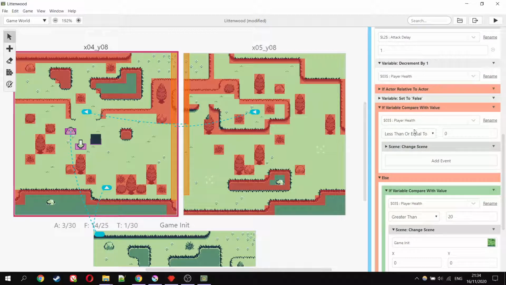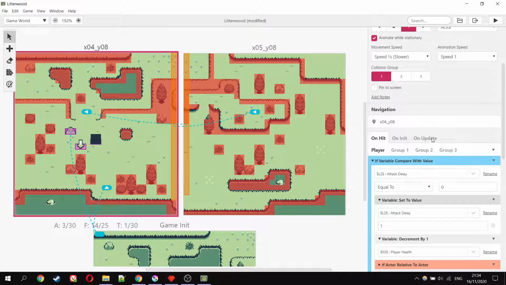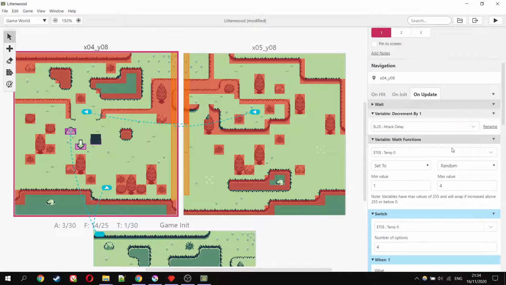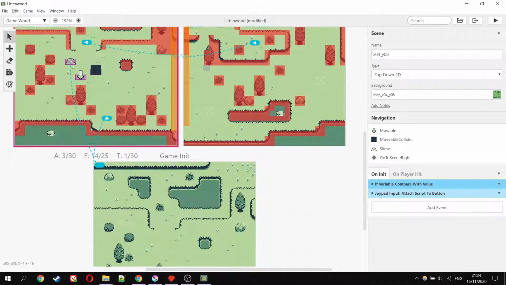Now, this is an example of something that's tough. Here on the enemy, I'm checking to see if the player's health is below 0. Ideally, that'd be on the player, but the player isn't actually an object, so maybe, I don't know. Because normally you have on update, but that's only for entity. You can do that with scene instead. For example, if I click on the scene, I can't check. So basically, there are some quirks, but generally speaking, it's pretty good.